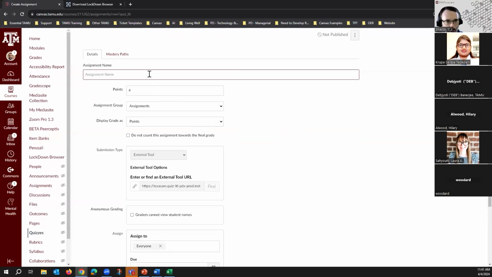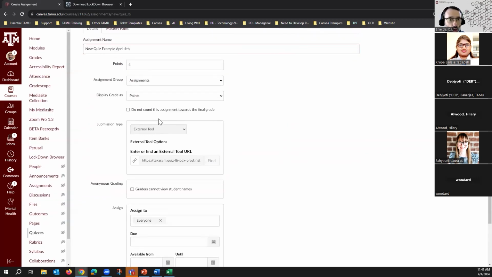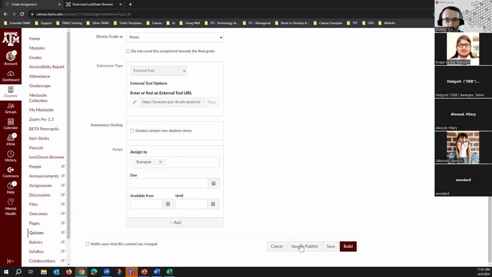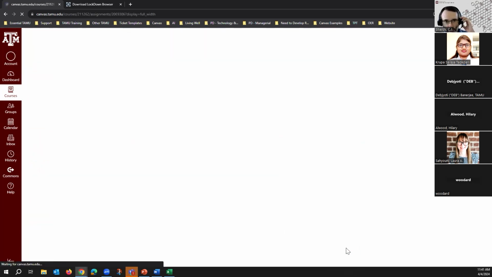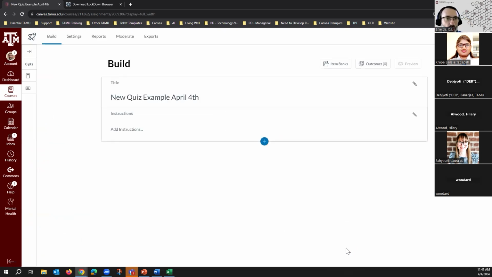And this is very different. The first screen, all I see is the quiz name, and I can assign it to an assignment group and display the points and choose the due date. And then I have the option save or build. In this case, I want build because build is going to take me into the interface where I can construct the quiz.